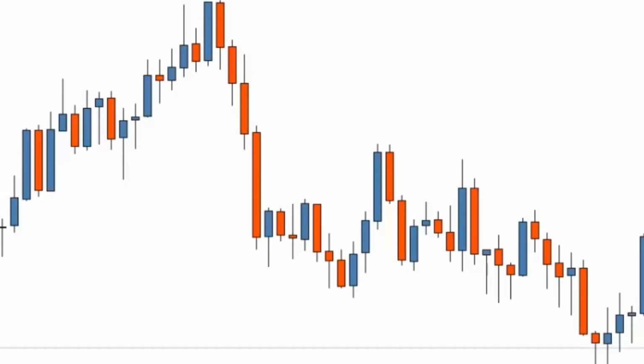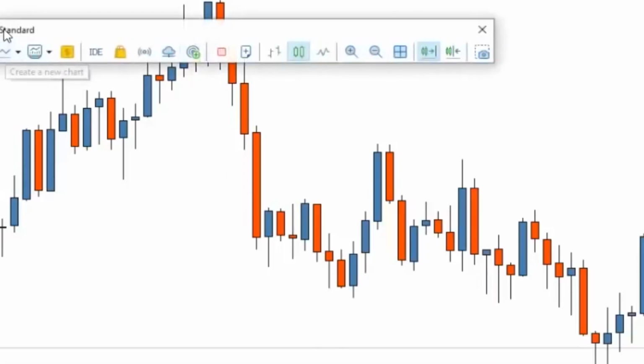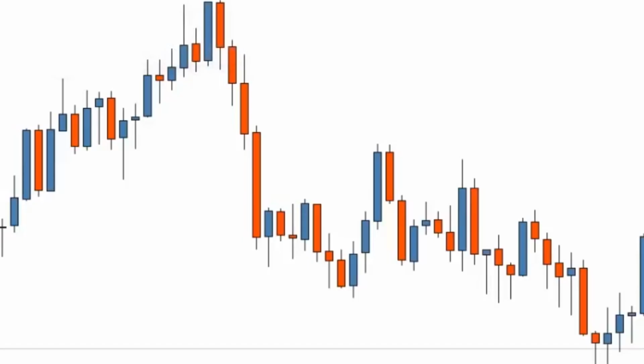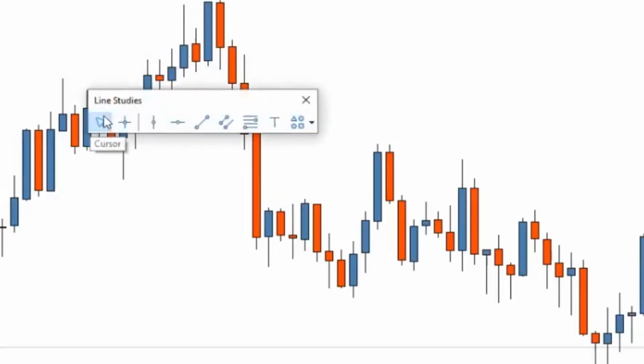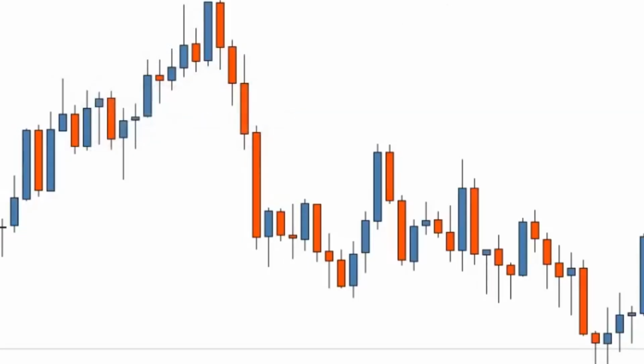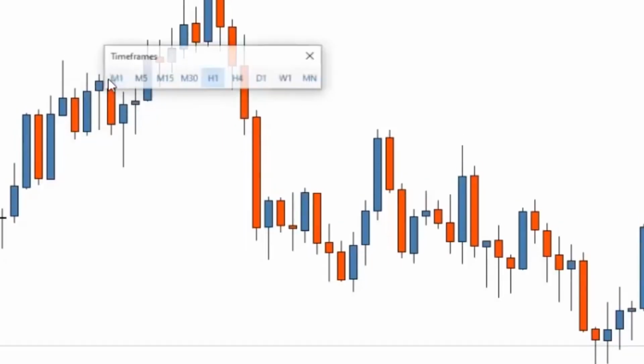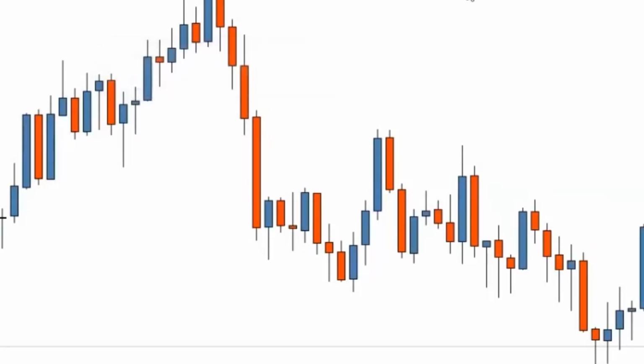We got this, which is called a standard toolbar, right? And this is called the line studies. And we got the time frame, which is this last one here. It is called the time frame. So I just want to arrange every one of them. So the first thing I want to do is the standard toolbar.